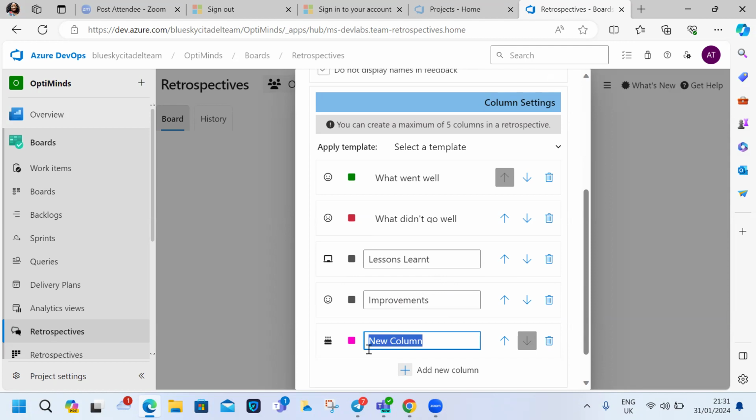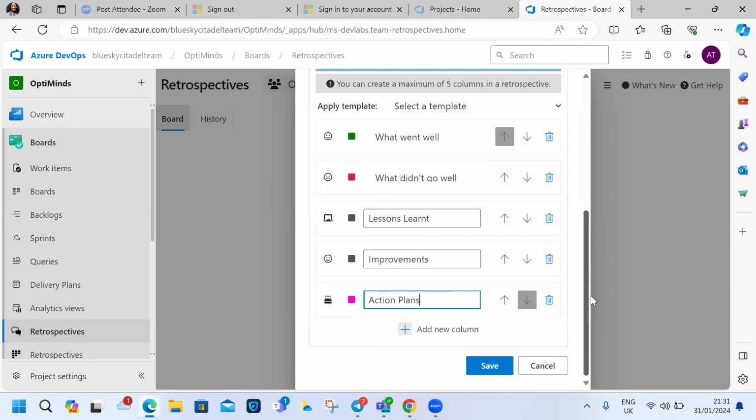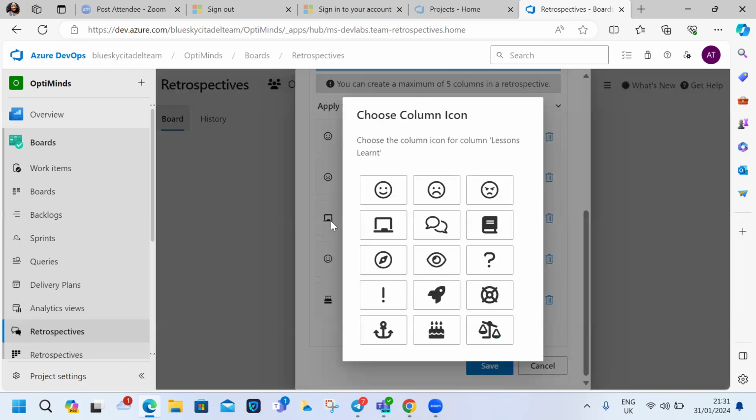It doesn't have to be 5 all the time. After a while, you can decide for it to be 4. The icons also you can change. For what went well, you can see that is a smiley face. If you click on it, it gives you the other options. That's a sad face. The lesson learned, that is a computer. Click on the icon, it gives you different options, so you can pick anything you want. It's up to you.